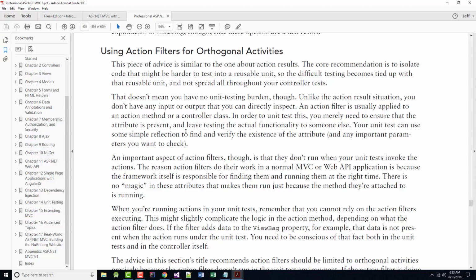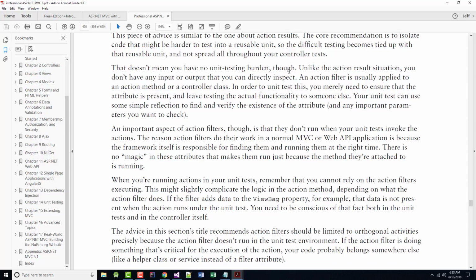Using action filters for orthogonal activities, it says this piece of advice is similar to the one about action results. The core recommendation is to isolate code that might be harder to test into a reusable unit, so the difficult testing becomes tied up with that reusable unit and is not spread throughout your controller tests. This does not mean, as it says here, that you have no unit test burden. Unlike the action result situation, you don't have any input or output that you can directly inspect.